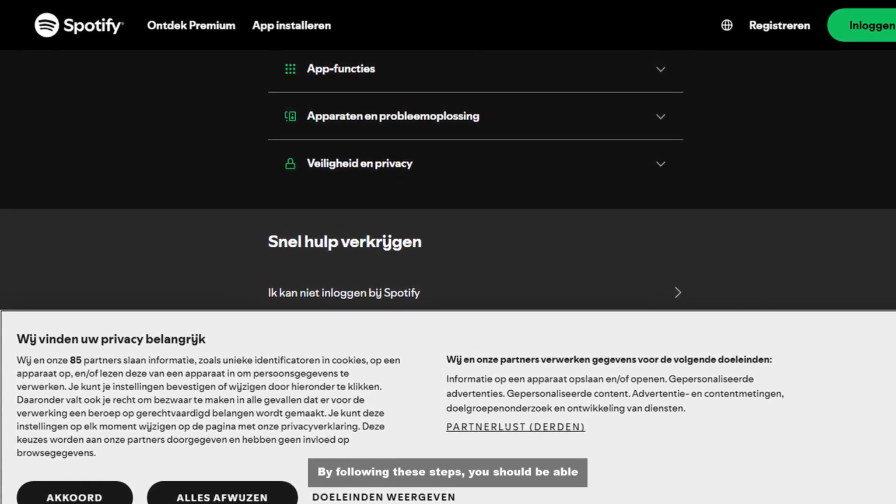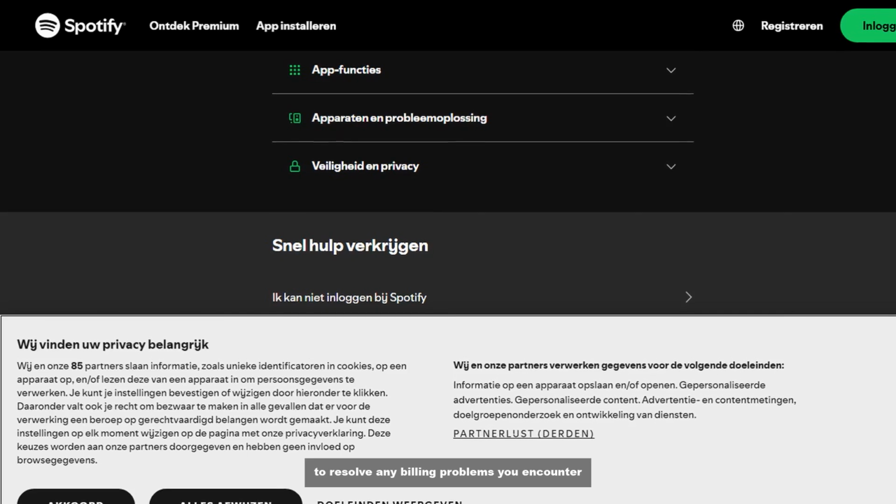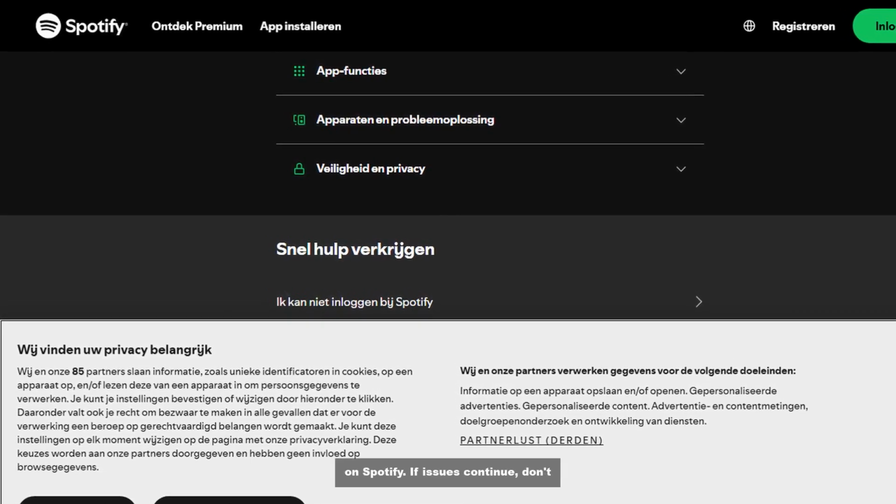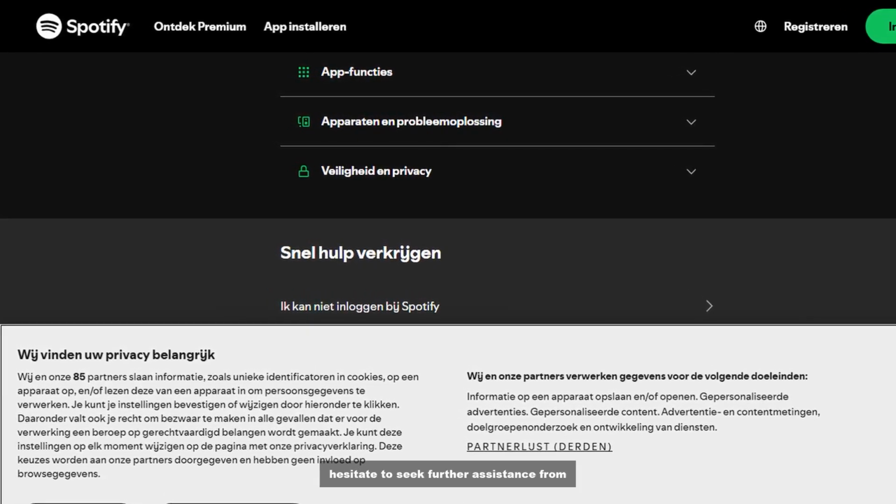By following these steps, you should be able to resolve any billing problems you encounter on Spotify. If issues continue, don't hesitate to seek further assistance from customer support.